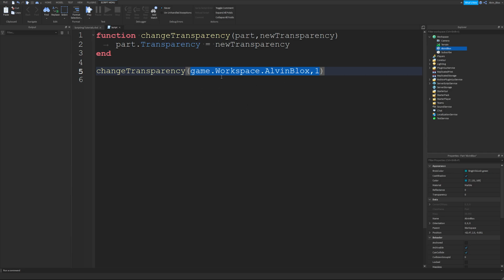So the arguments are the ones which contain the actual values, which you're going to insert into your function, and these are the parameters because they're just the placeholders, the names of your future arguments. So these are the parameters, and these are the arguments.